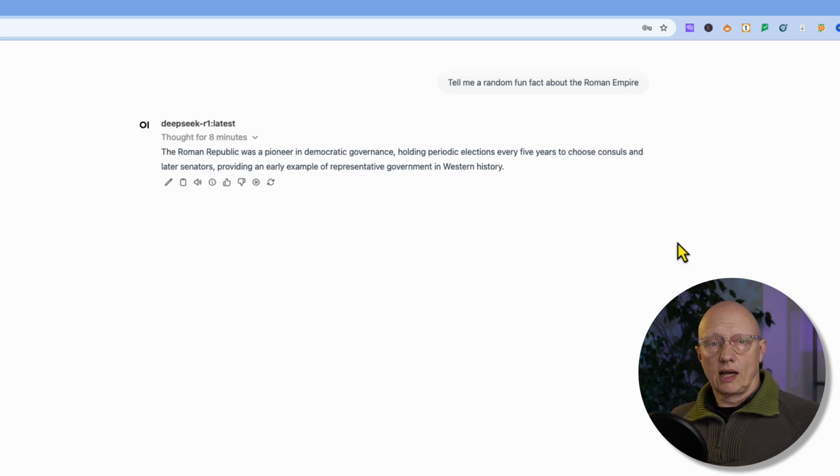Now you know how to install and run DeepSeek locally, and to get all of the benefits of doing it that way, such as privacy, security, and it's totally free. Ollama's free, Docker's free, and DeepSeek is also free.